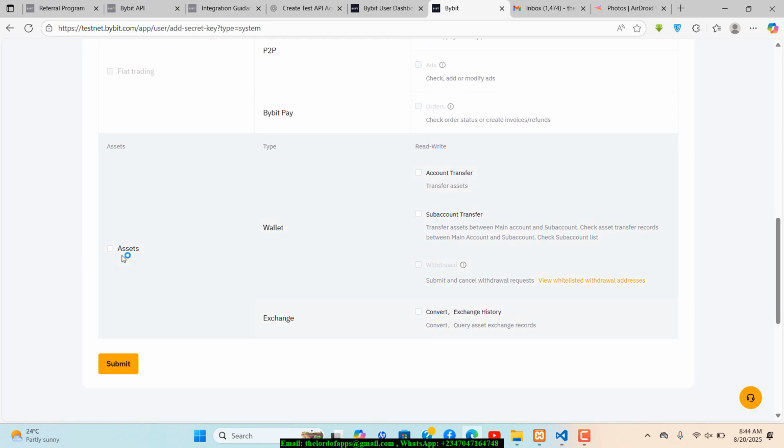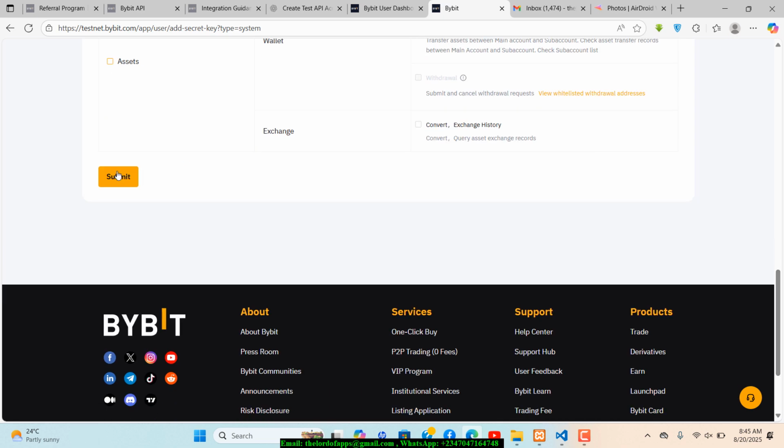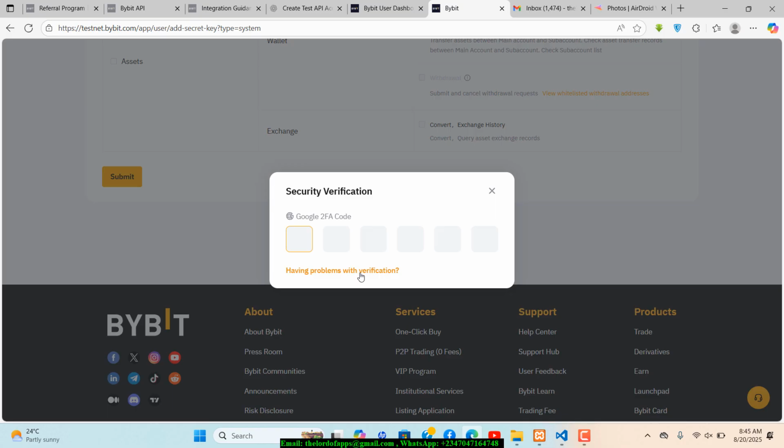And down here we do have asset. You can check this one if you want to be able to transfer your account or sub account right here, but I do not actually need that, so I'm going to leave this part empty and just go ahead and hit submit right here. If I hit submit, I want to get the 2FA from my Google right here, and I'm going to just grab onto that, and that's going to be the test part of it.